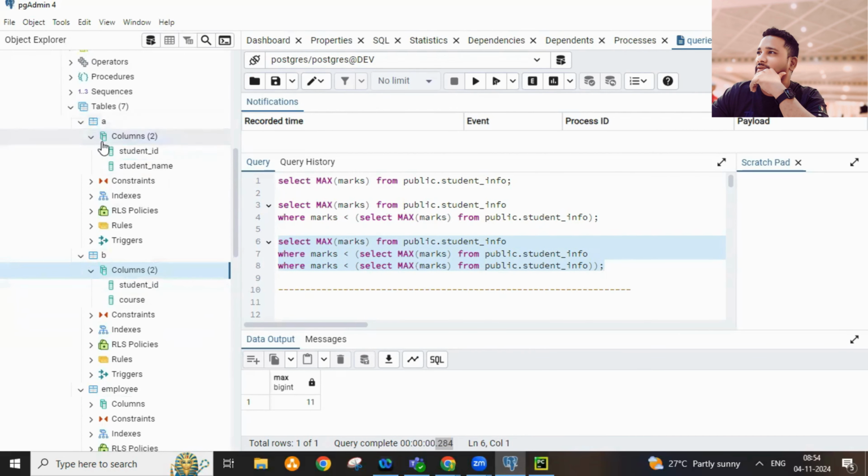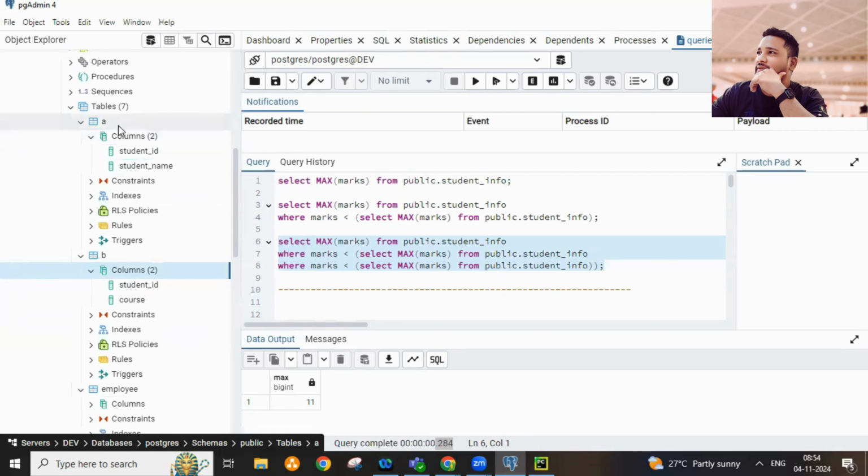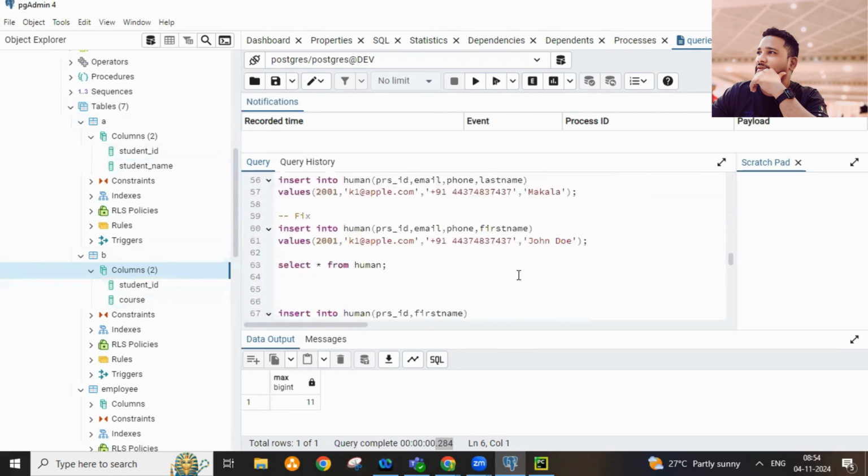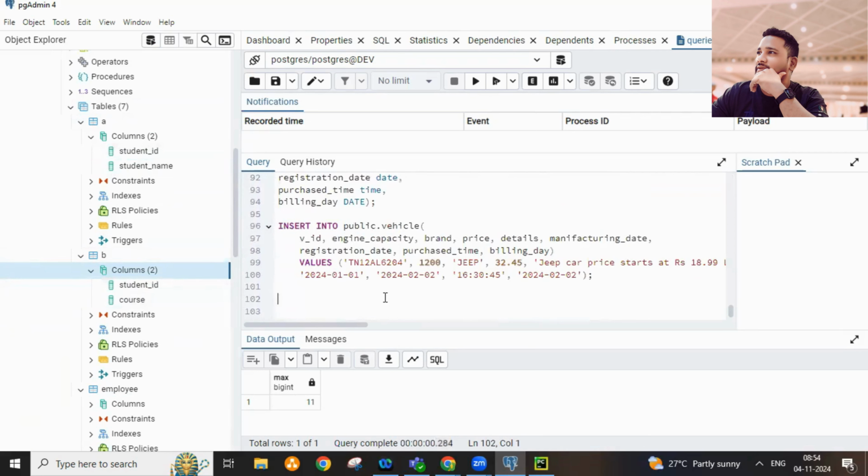When you think about the scenario here, I want to create a virtual table of A table and B table. And what is the common thing? The student ID, right? Student ID from both. So these two student IDs are there, and what I can do is create a virtual table. Understood?